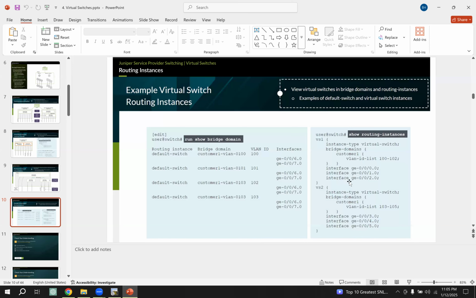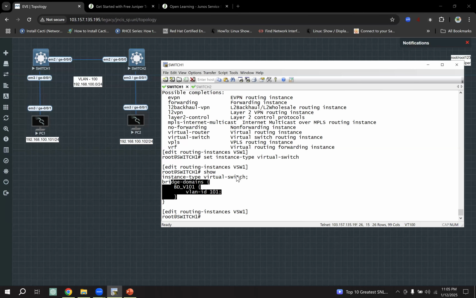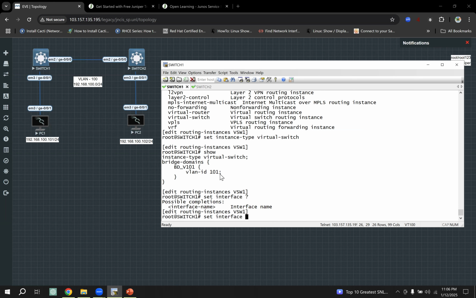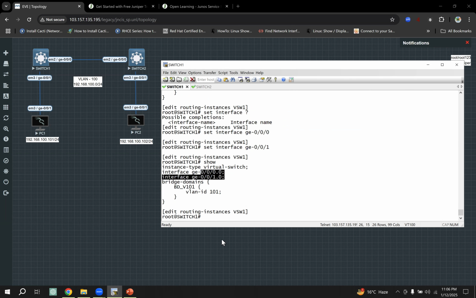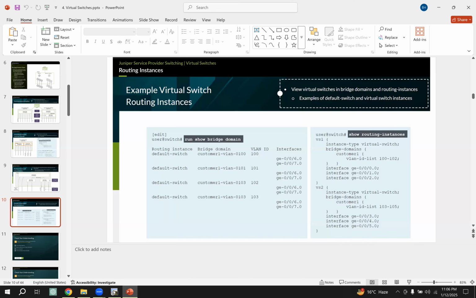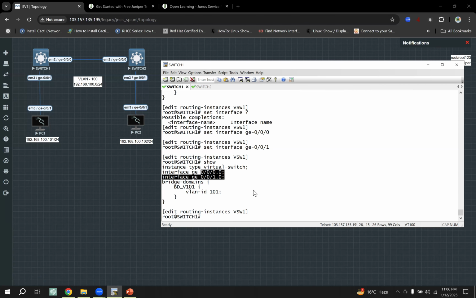Next, you have to add the interfaces. So which interfaces will be in your configured virtual switch? In switch 1, there are two interfaces, one is 0, another is 1. So you can set this with set interface. My interface name is ge-0/0/0, and another interface is ge-0/0/1.